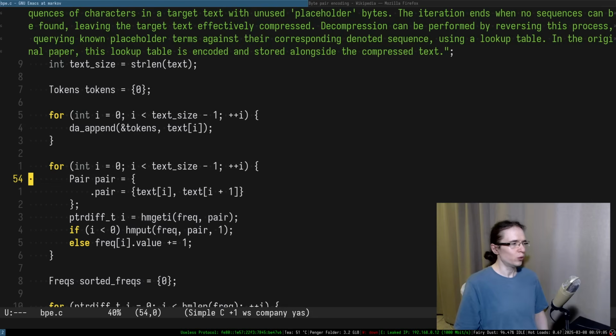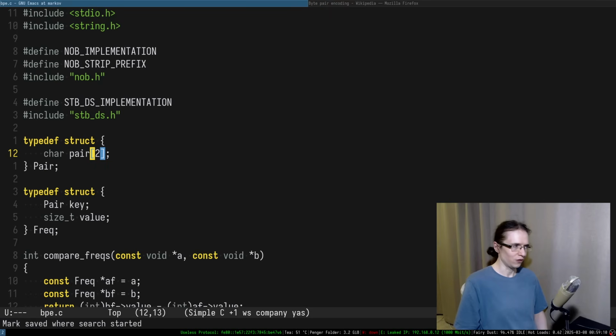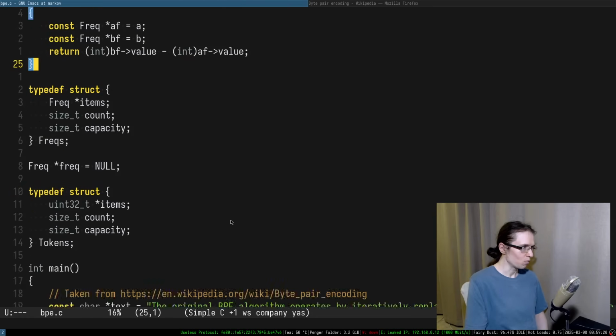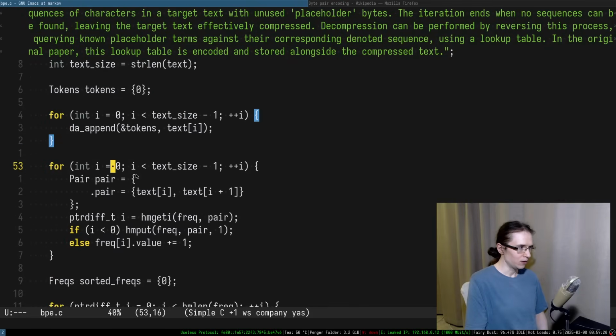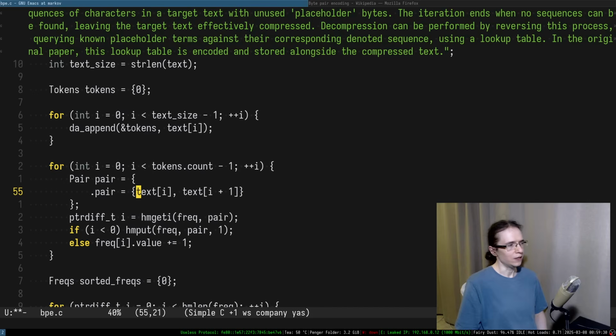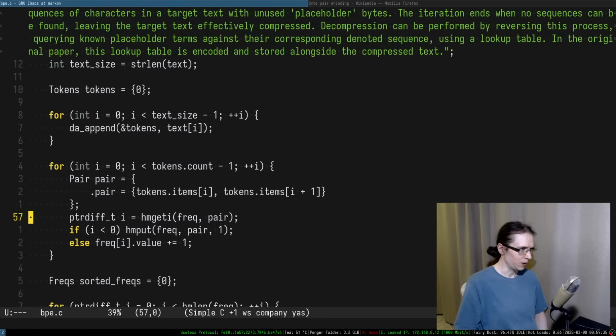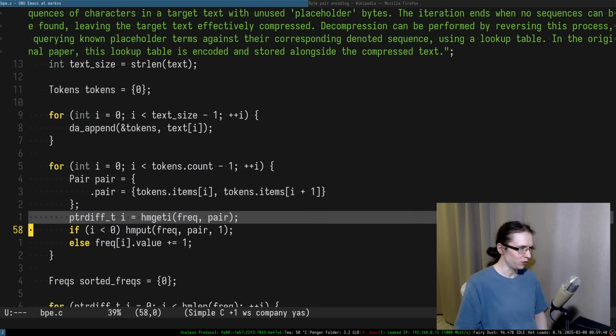And in here we have to work with tokens. Since we're working with tokens, now we don't talk about pairs of characters. Look at that, this is not a pair of characters, this is a pair of tokens, right? So this is going to be something like this, uint32_t. This is a completely different thing now. And so here is not the text, but rather tokens count. And in here, tokens items, boom. I don't have to put a semicolon here. And that's about it. I don't think I have to modify anything in here.